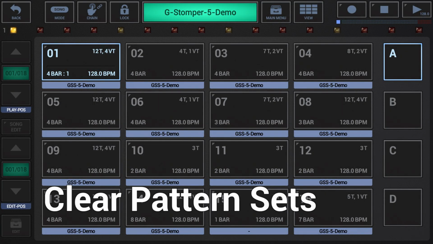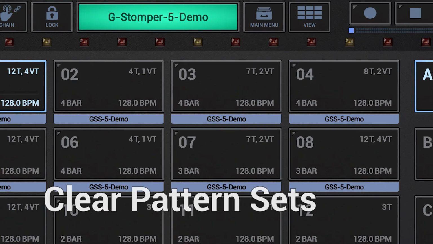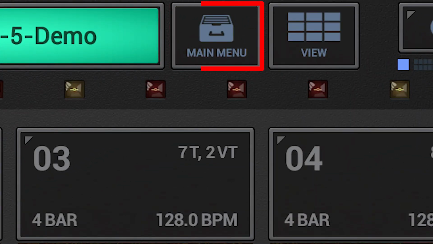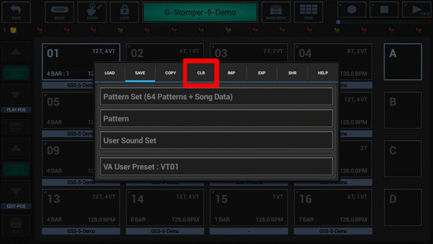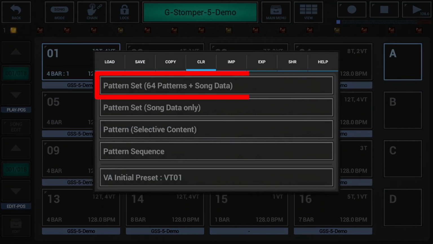Clear pattern sets. Open the main menu on every screen. To clear a pattern set, select the Clear tab and then choose Pattern Set. Alternatively, you can also clear the song data only and keep the patterns.